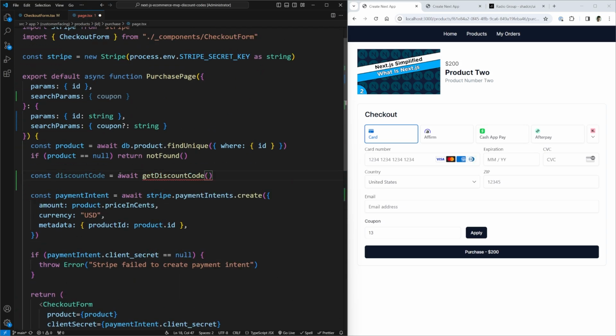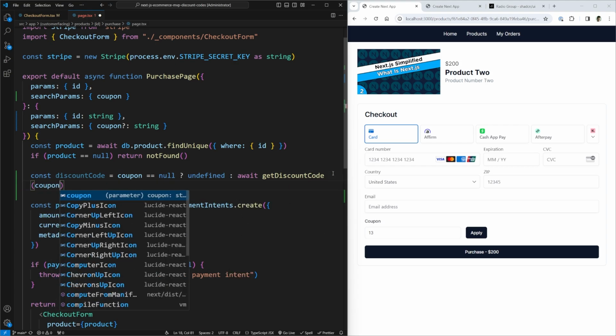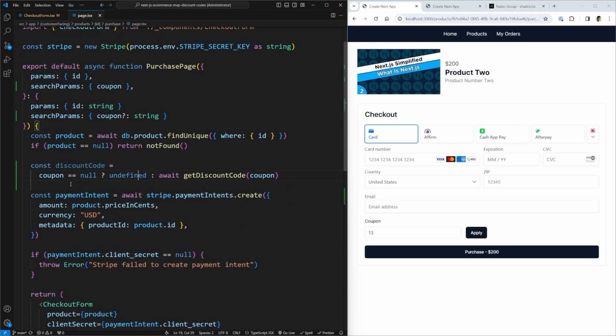I'm going to come up here, just copy that code, paste it into here, and we're going to call getDiscountCode. So if my coupon is equal to null, well, then we want to return undefined. Otherwise, we're going to get our discount code and pass in the coupon for the discount code we want to get. So this is just going to make sure if we don't have a coupon, this will automatically be undefined.